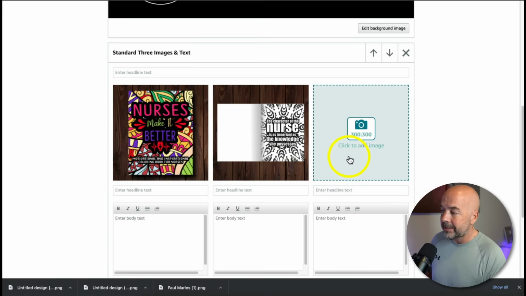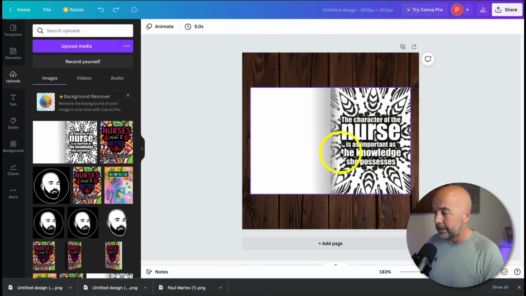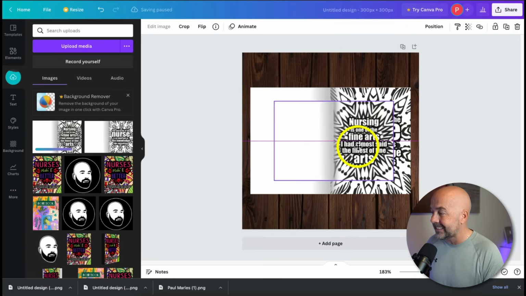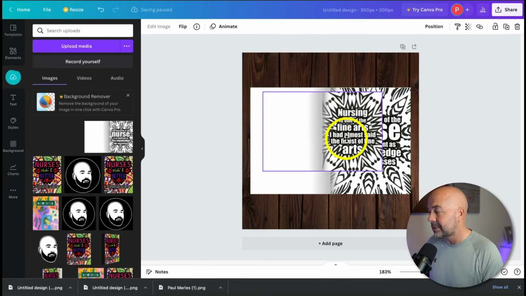And then I'm going to repeat the same for the next image. Back to Canva. Now here's a little tip. Rather than just deleting this, what I suggest doing is just dragging in the next image of the interior. And the reason for doing this is that you can get the exact same size as your previous interior image.